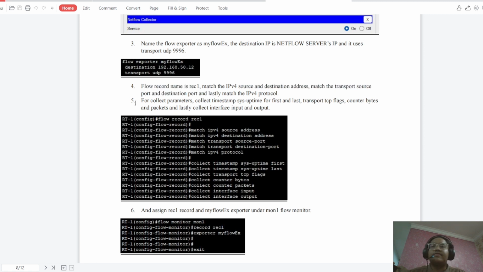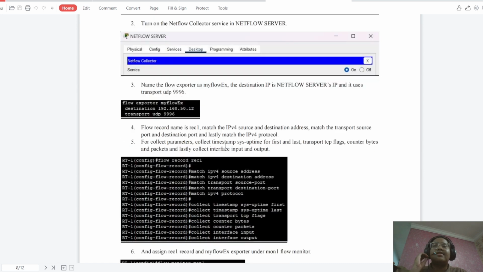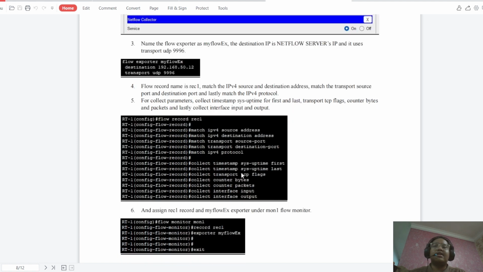For step 5, you can see here collect timestamp first and last, and then collect transport TCP flags, collect counter bytes, collect counter packets, collect interface input, collect interface output. This will appear in the NetFlow collector, it will appear like this. You can see the IPv4 for destination and source, and everything else.